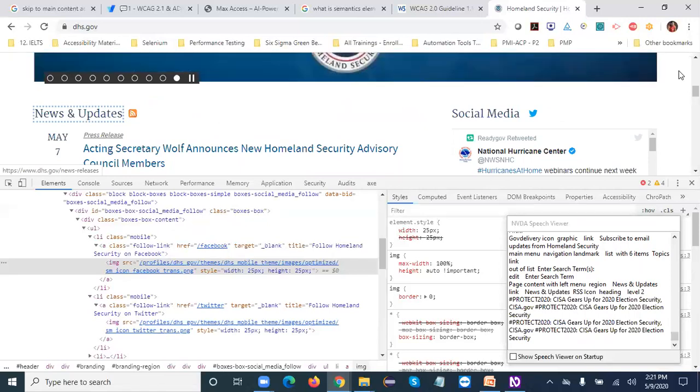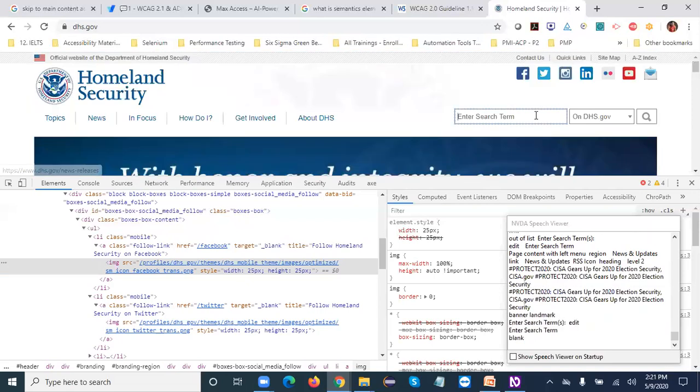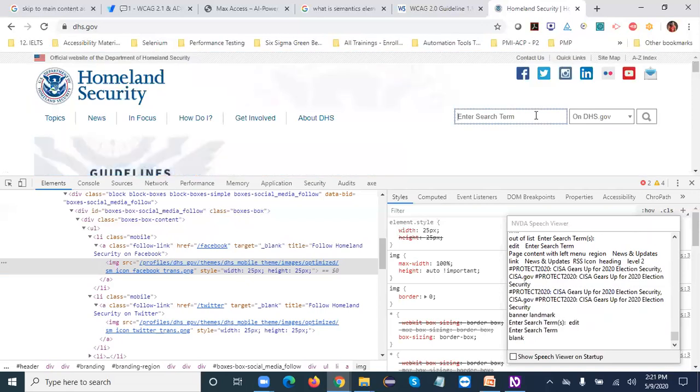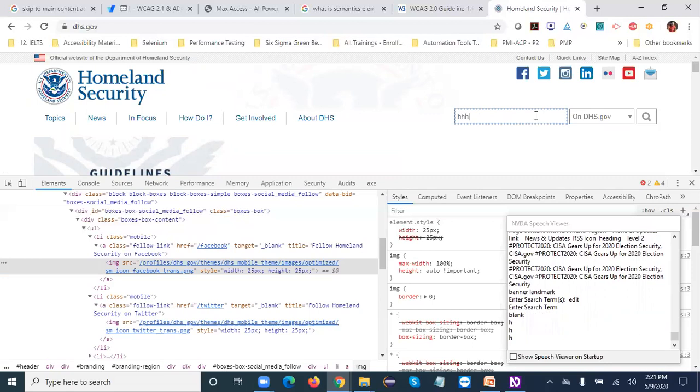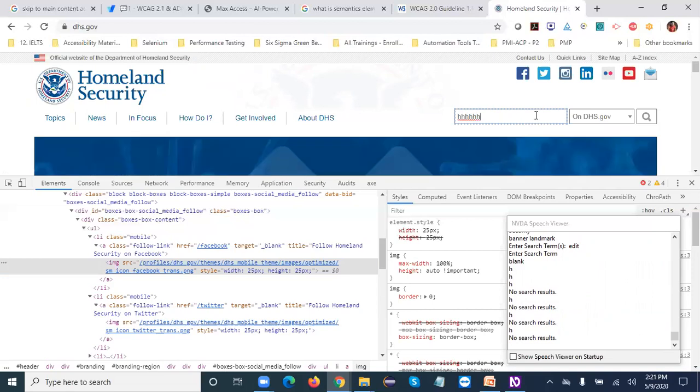So what you have to do is change your mode first, because you are under a form, interacting with the form elements. If you come here, banner landmark, and then the search term, the sound will come. Then H, you can write anything. No search results. How did you do that? It's insert and space bar together.